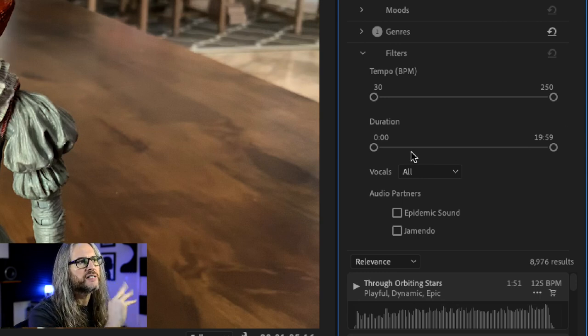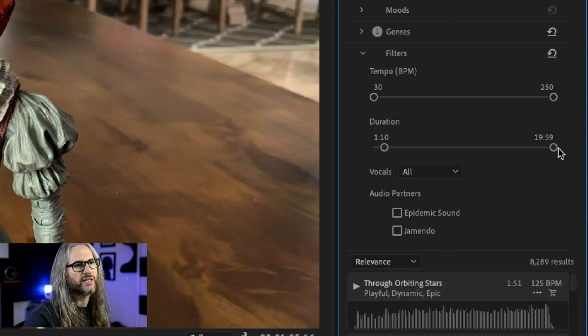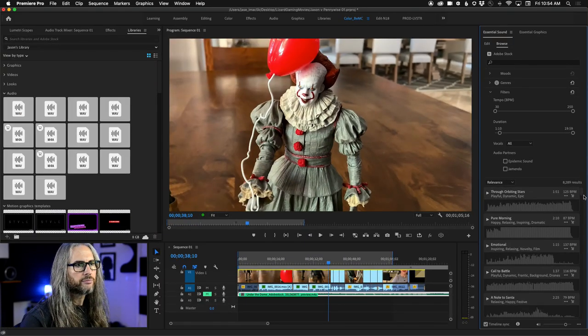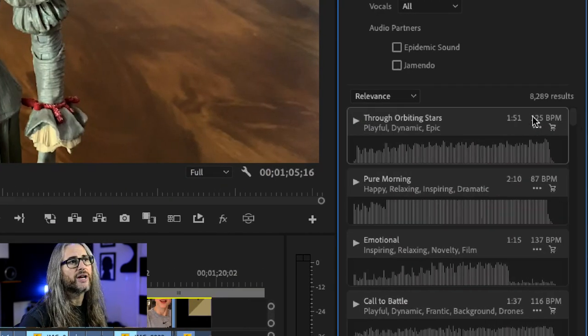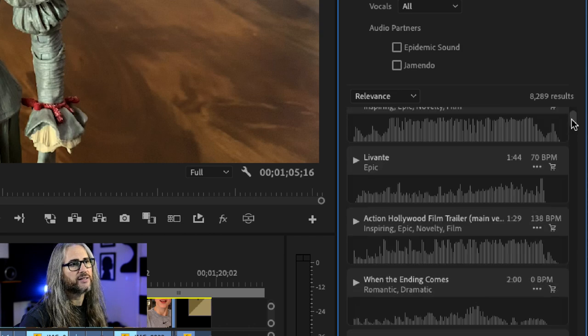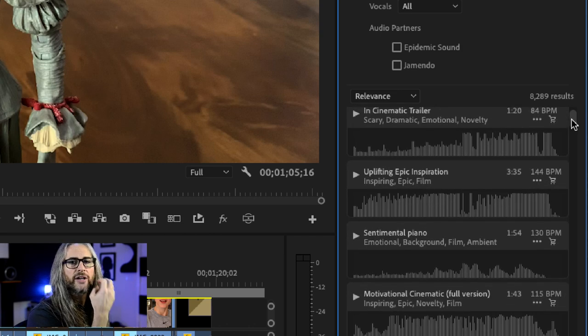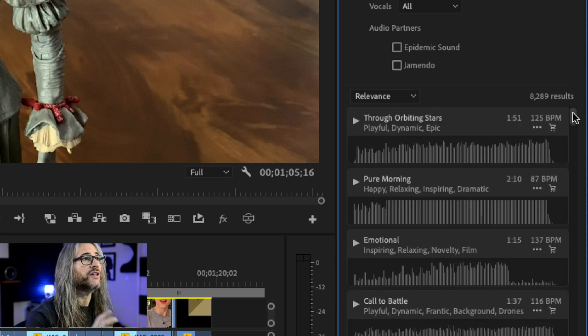But you can search on specific durations. So let's say I want something that is at a minimum a minute ten, and the maximum doesn't really matter, so we could leave it up to 20. Now when I look through here, you're only seeing tracks that have a minimum duration of 1 minute and 10 seconds. This is great if you're looking to not have to do any editing, or extend something, you can do it by searching on specific durations.